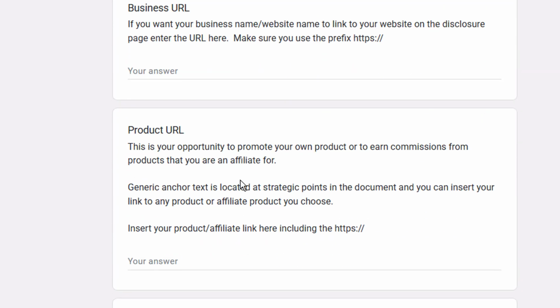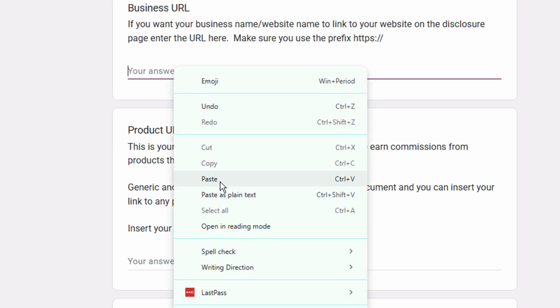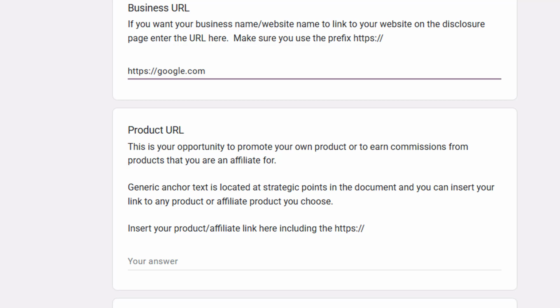And we scroll down, and we've got the business URL. Now we put the business URL in. So whatever you want this page to link to, we'll put the URL in. For demonstration purposes, I'm just going to link it to Google, and we'll just have a play around with that one. So this link will go to savingtheworld.com.